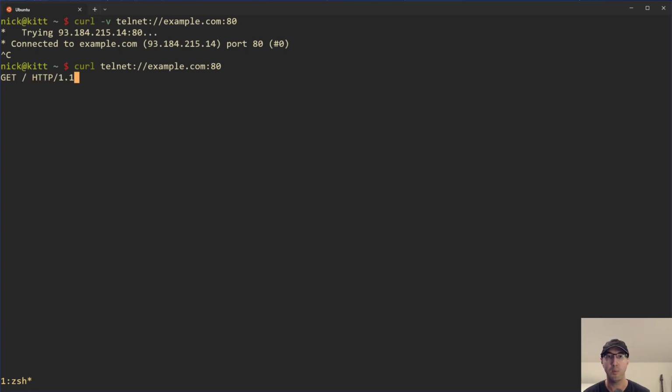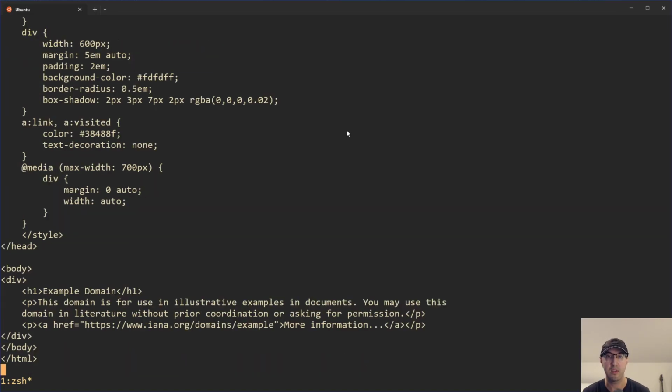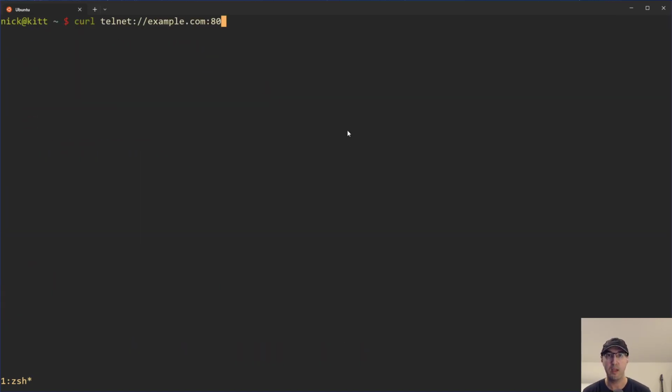So if we do HTTP 1.1, host example.com, we'll get the same information back here. There's the body response, there's the headers, et cetera. But if I'm doing this, I like to use -v just because I like to see that connection information. Now, you might be wondering, why on earth would you ever use curl to make a Telnet connection to some website to make an HTTP request?